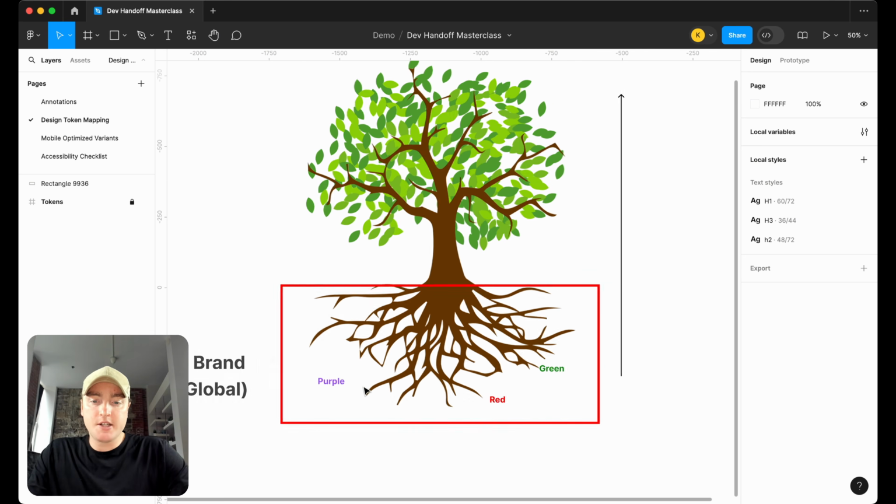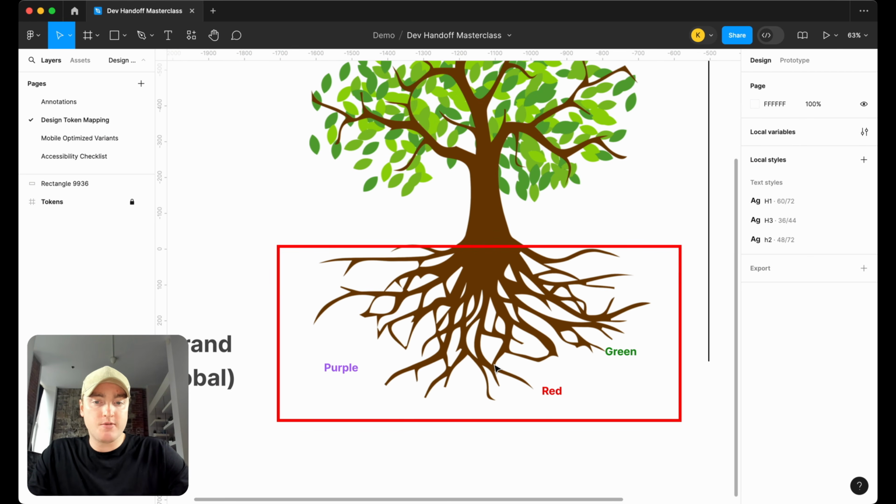But your brand collection is really just their hex codes in their purest form. So your purples, your reds, your greens. They're not necessarily tied to a specific use case yet. So they're not yet used for text, for icons, for surfaces, so on and so forth. They really are just their hex codes in their purest form. So your purples and their hex codes, your reds, then their hex codes, your greens, then their hex codes.